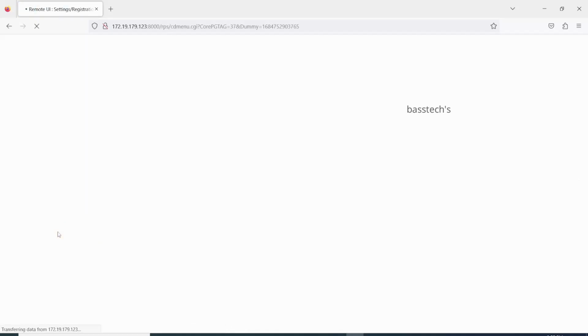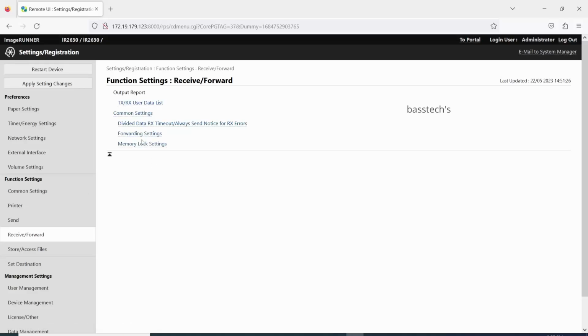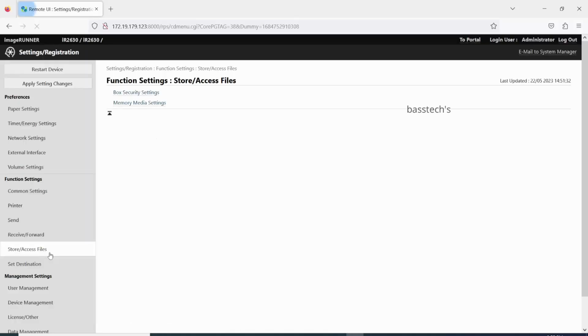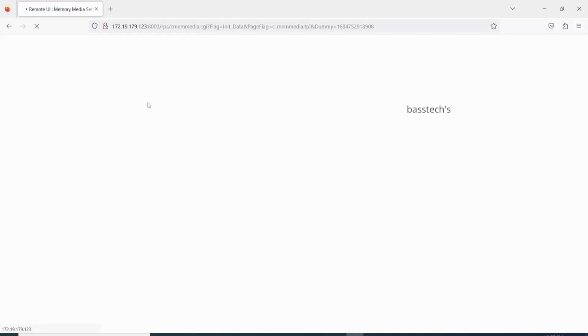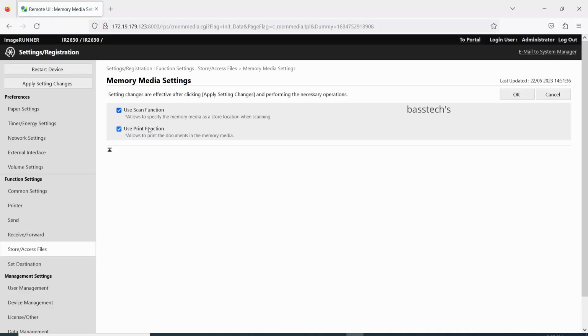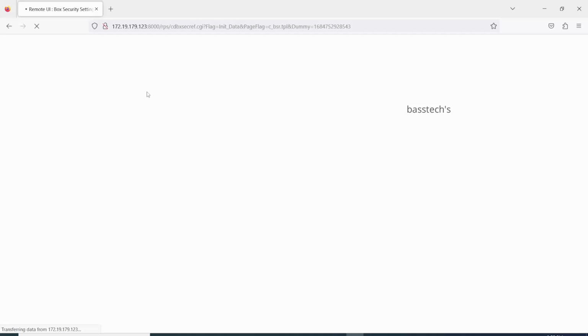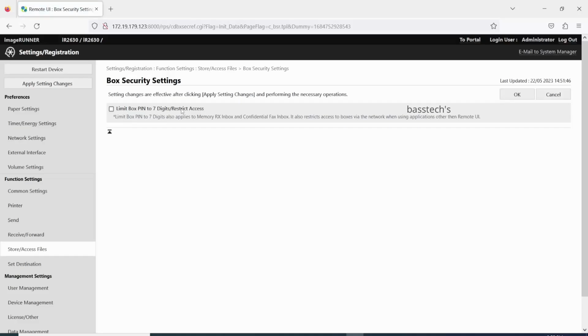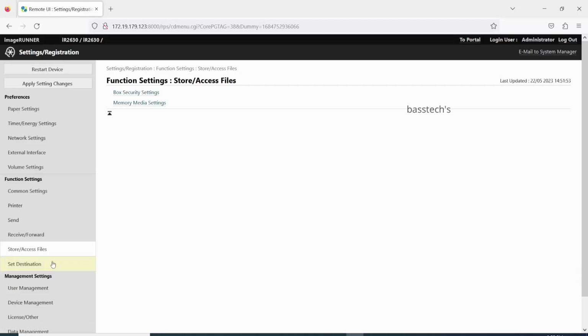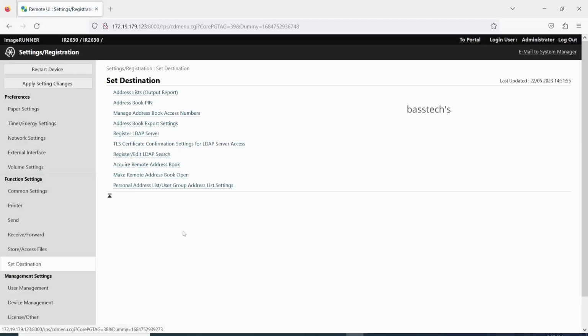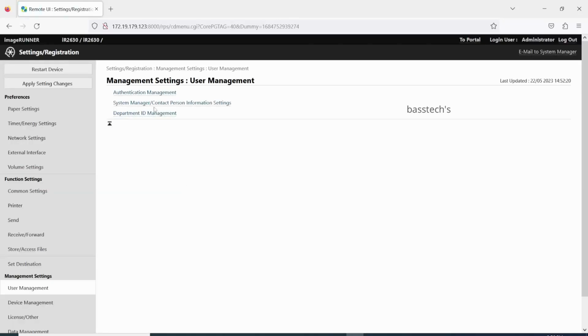And receive and forward, mainly for the receive and forward function, and store and access to access the store media. Here you have to enable this too in order to use the USB drive in the machine. Otherwise the USB device will not be recognized. Then destination, where you can set your destination for scanning methods and other functionality for LDAP. And management settings related to complete management.